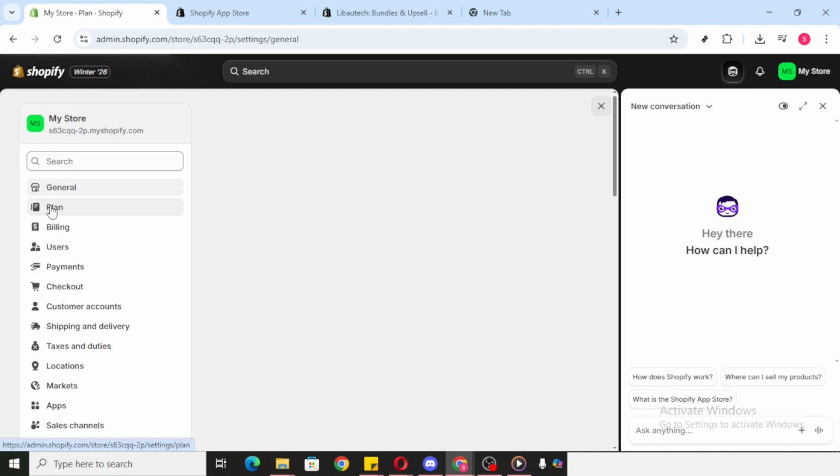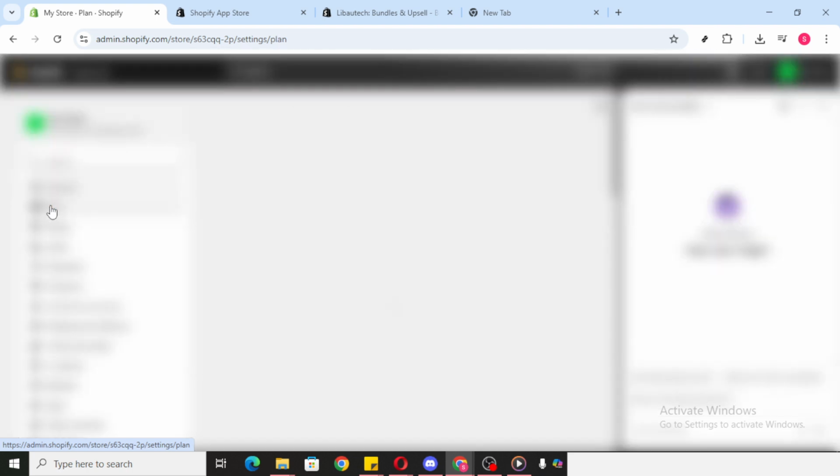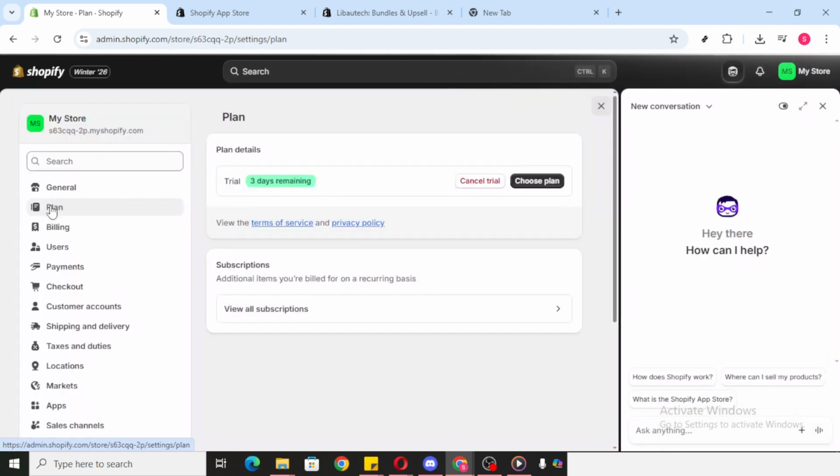Click that option. When you choose to cancel, Shopify will guide you through a short confirmation process. You might be asked to share a reason for canceling and to confirm your choice. Follow the prompts carefully and read any notices that appear, especially around billing or access. If you're on a trial, canceling here will stop the trial and remove your storefront from public view. If you're on a paid plan, canceling ends your subscription and makes the store not live, meaning customers won't be able to visit or check out.